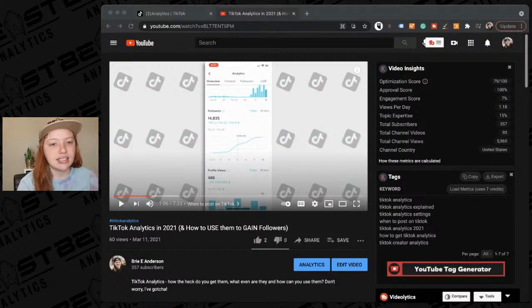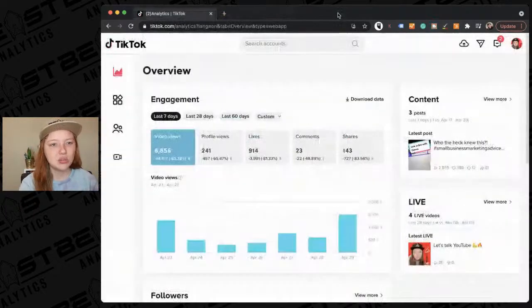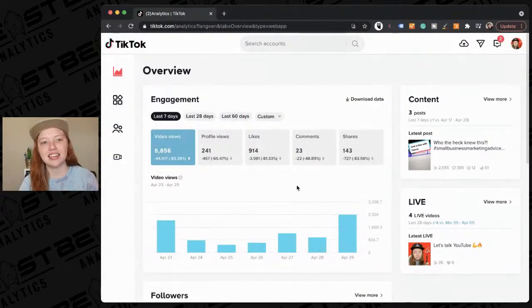That's how most people are going to access TikTok analytics, right there on their phone through their profile. That video shows you how to do it and all the things you get. But this is what I'm excited about: TikTok analytics on my desktop, especially because I can download this data. So we'll get into that here in a second.